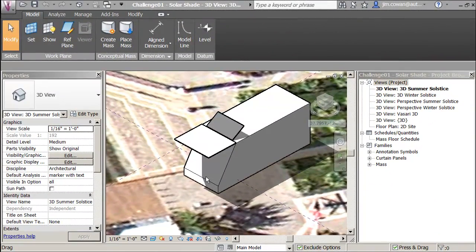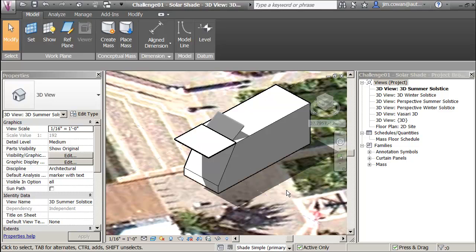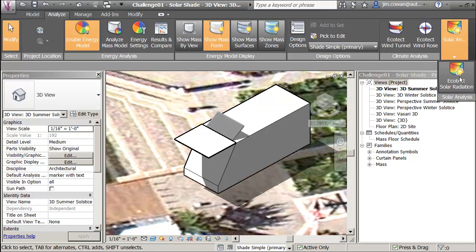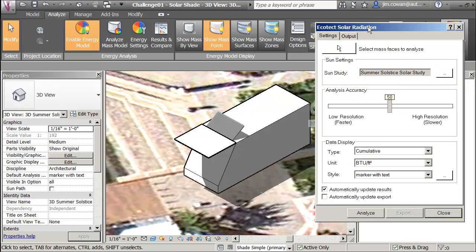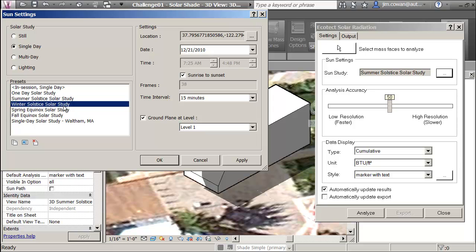I want to find out how much solar radiation or insolation I'm getting on the surface here, and I need first of all to switch to the design option that lets me access the geometry that's part of the shade simple. When I've gotten to that point, I can go to the analysis and the solar radiation, and I want to make sure that this is set up for the single day winter solstice study. So I can switch this to set the analysis for winter solstice.